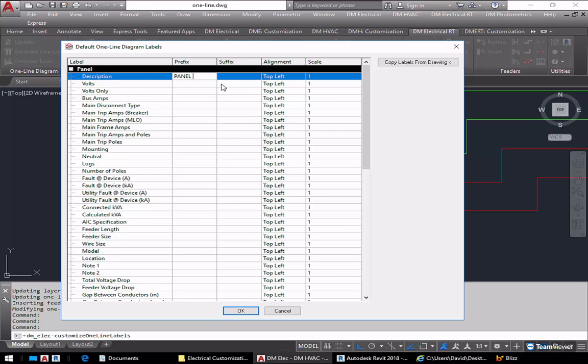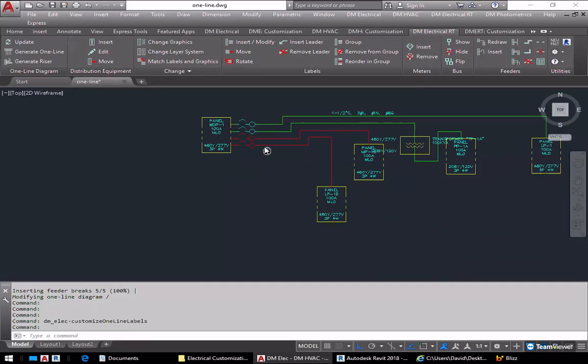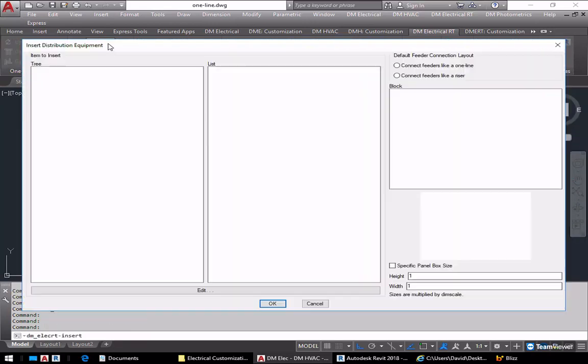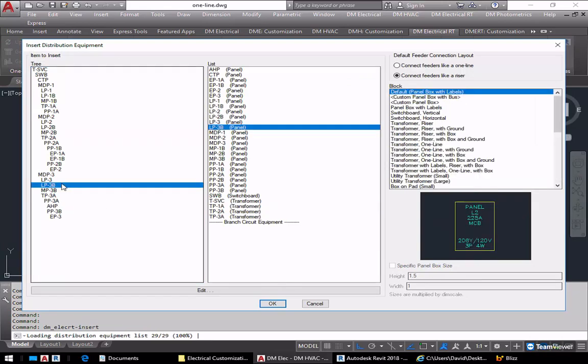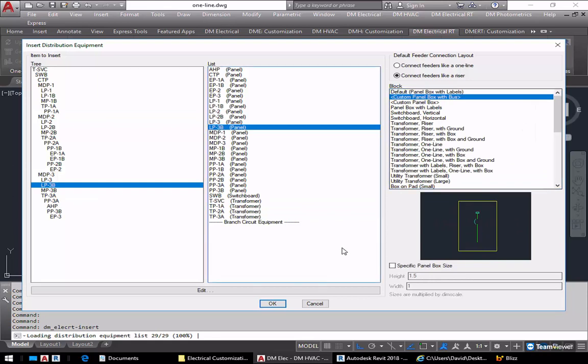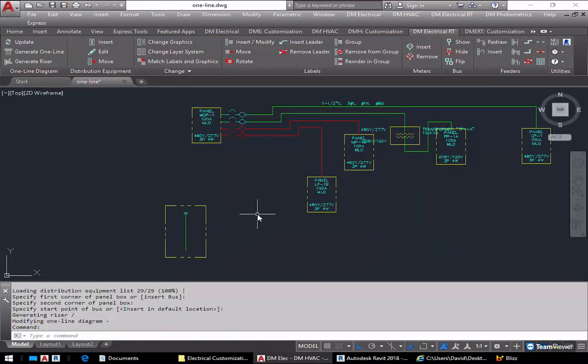So we could say our panels, we always want to have the panel description have panel at the beginning because that seems appropriate. And the bus amps always is going to have an A as a suffix for the amps. And we'll just leave it at that for right now. So we make those two changes. And so now I'm going to go ahead and put in a new panel. Take this panel here. I'm going to do just a blank panel. It's not going to have any labels with it.